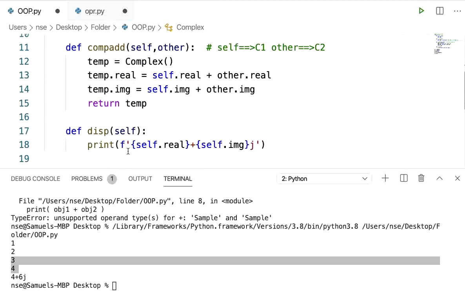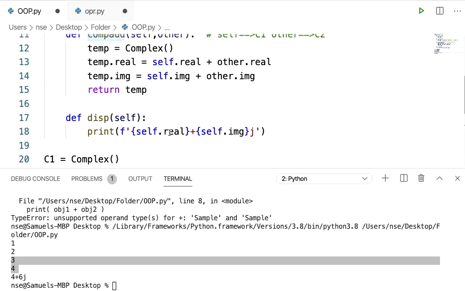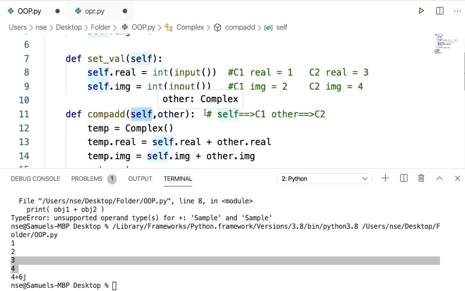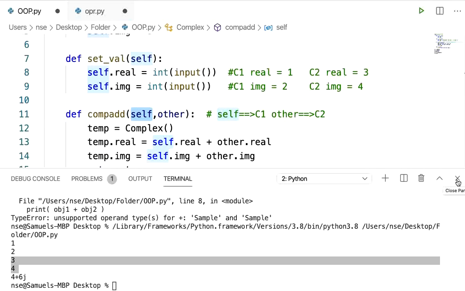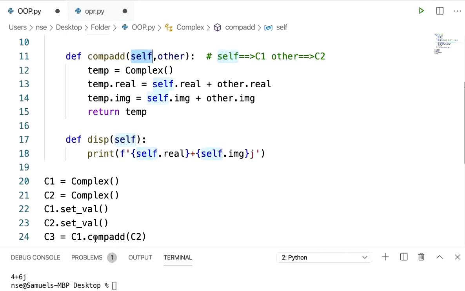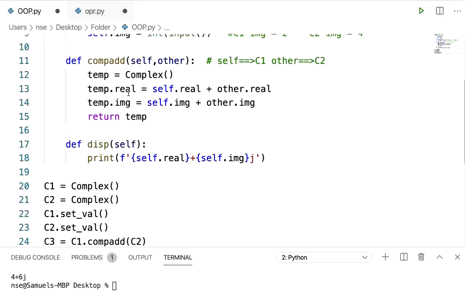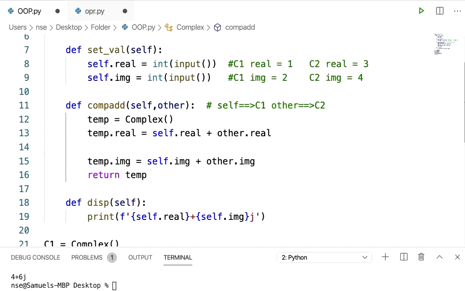Now the next step, after completing this process, I'm just calling the method comp add. When I call the method comp add, it comes here, and self will be holding C1. C1 will be passed to self and C2 will be passed to other. When it comes here, self.real, what is self.real? For the C1 object it is 1. So C1 object's real is 1 now.